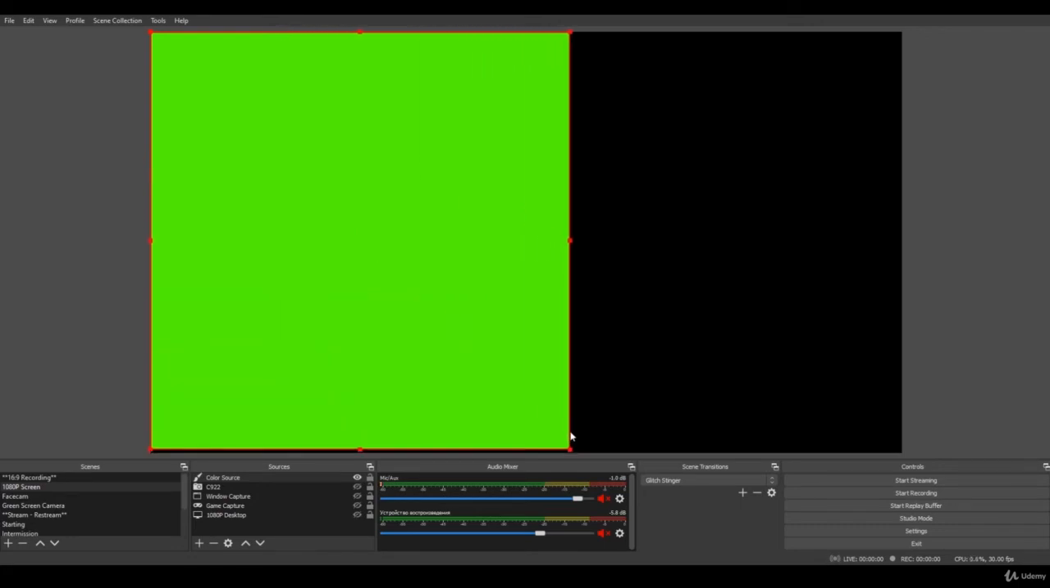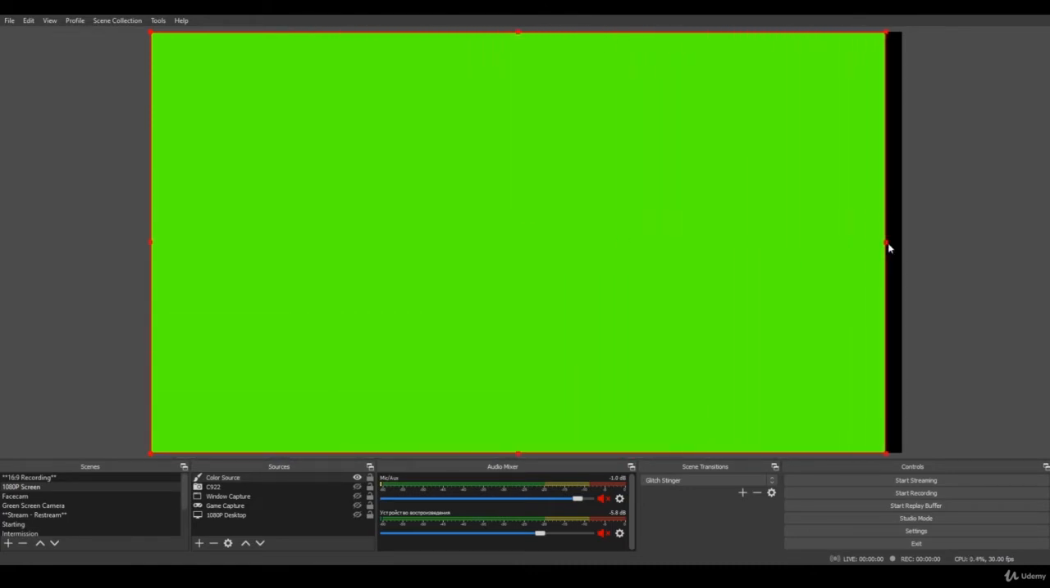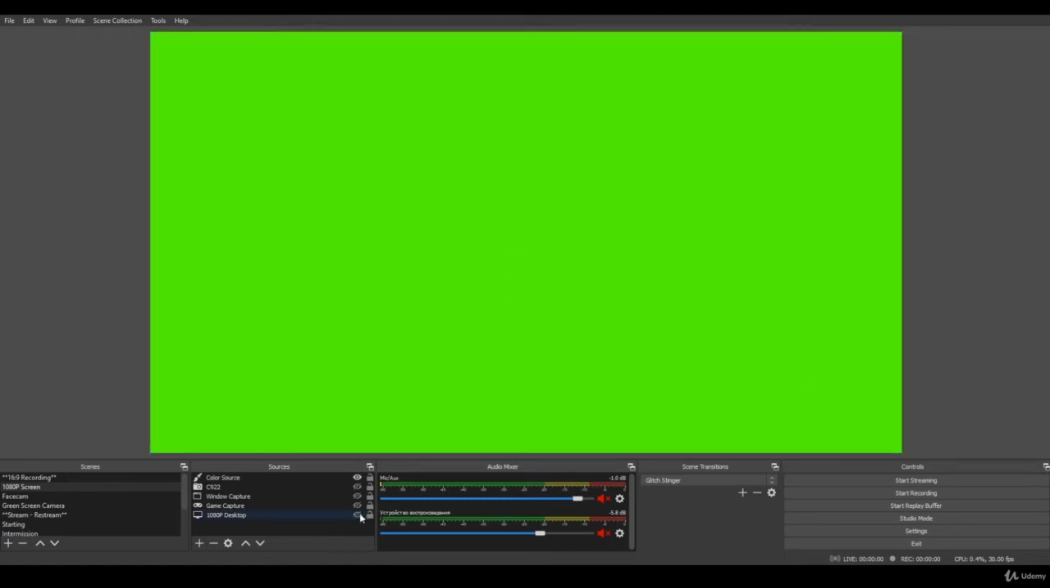So I would add anything that I want. I'm going to resize it just like that, and make it bigger with a shift. As you can see, I can fill the entire screen with a color source. And let me turn on my display, which is behind the color source. I'm going to put it up.